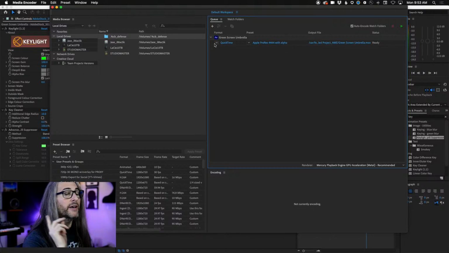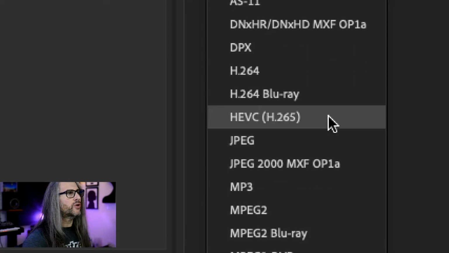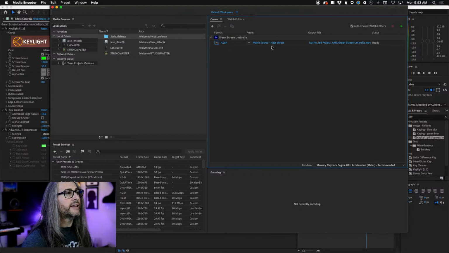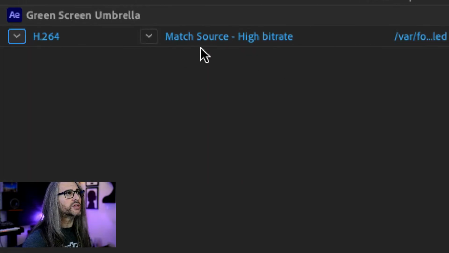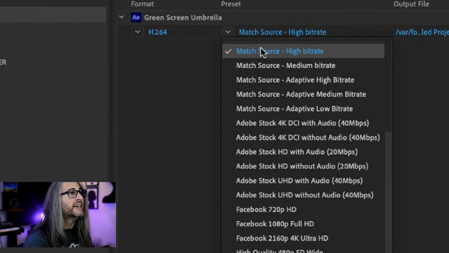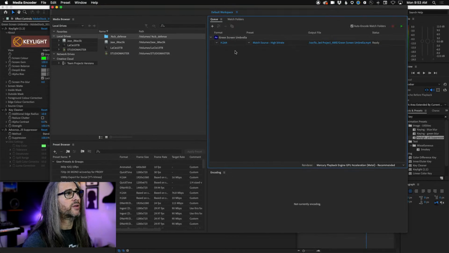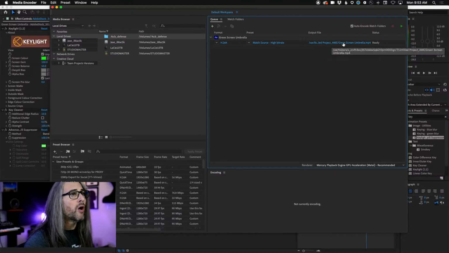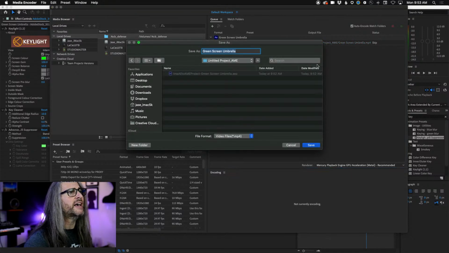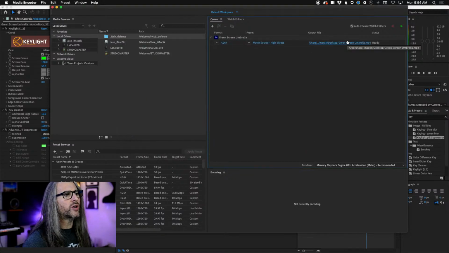Awesome. Okay, here's what you're going to do. Pay very close attention. This first drop-down menu right here is your format. For your format, you are going to choose H.264 and be done. Now, it should default to match source high bit rate, okay? It should. If not, click on the down arrow. It is the first option here, match source high bit rate, okay? And then from there, all you need to do is click on output file and just tell it where you want it to go. So I'm placing it right on the desktop, and it's called Green Screen Umbrella.